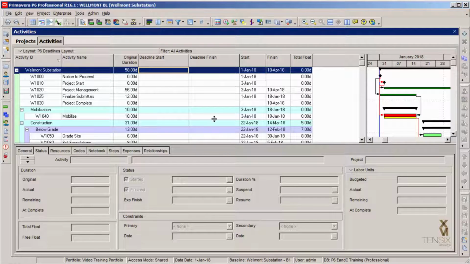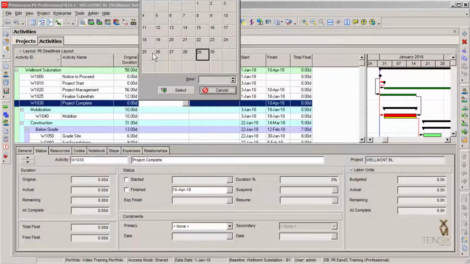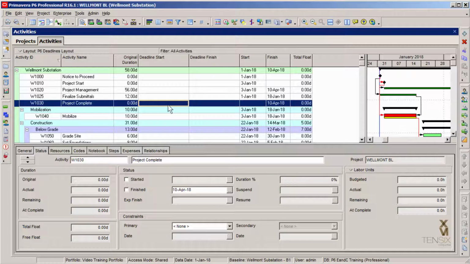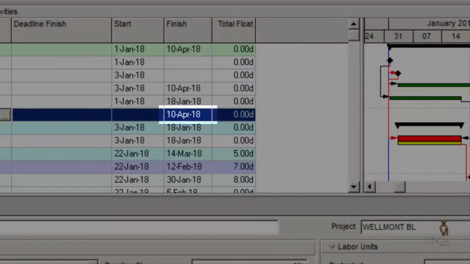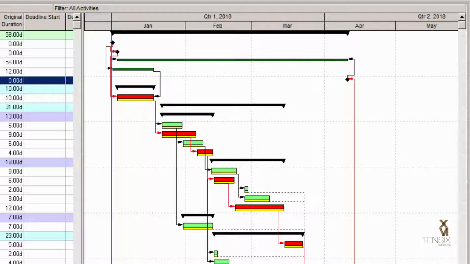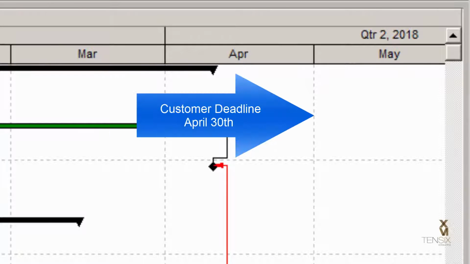And we're ready to enter some deadline dates in our UDFs. Because we define these as date fields, we can click on them to open the calendar dialog and select the dates from there. Or we can simply type in the date, whatever's easiest. Okay, so let's look at the project complete milestone date, which is calculated to be April 10th. Let's say the customer has given us a deadline of April 30th to complete the project.